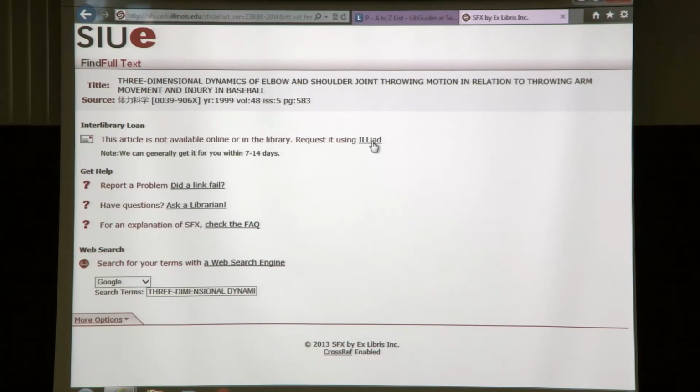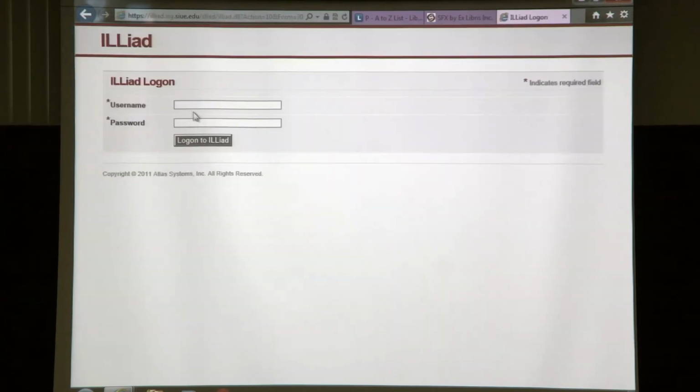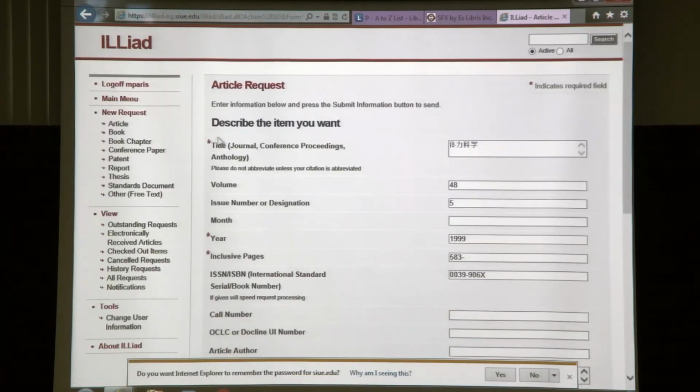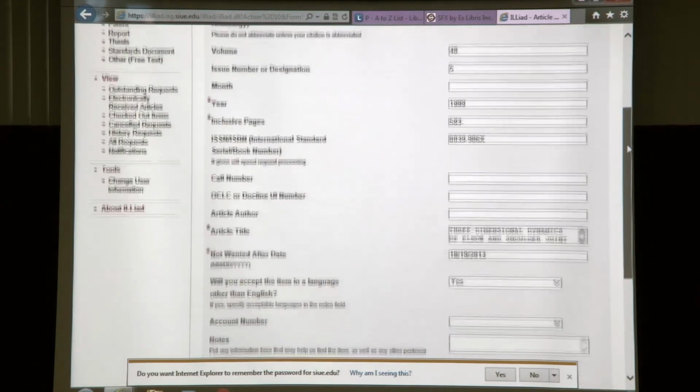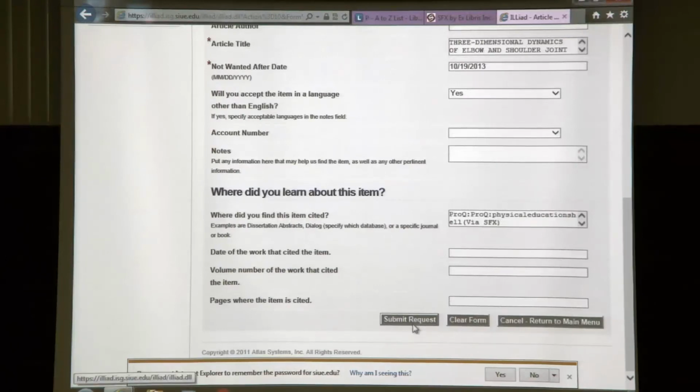I'm going to click on ILLiad, and then I'm going to log on. This is the same logon you would use for Blackboard or webmail. When I click log on, if you're registered, it pulls all the information for the article into this field. You simply click Submit Request and off it goes. At that point, the electronic system will try to find it at another university. When they find it, they will send it to your email box.